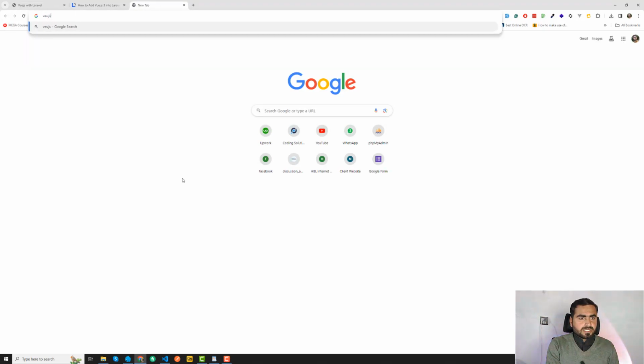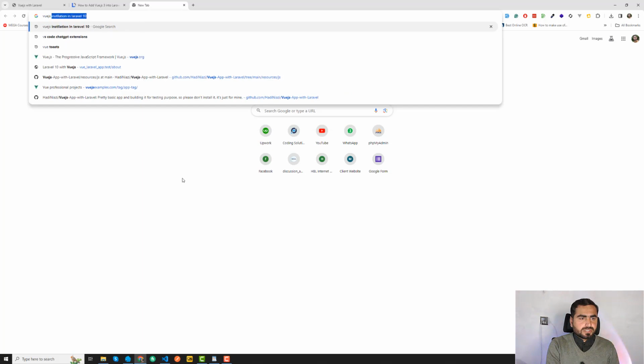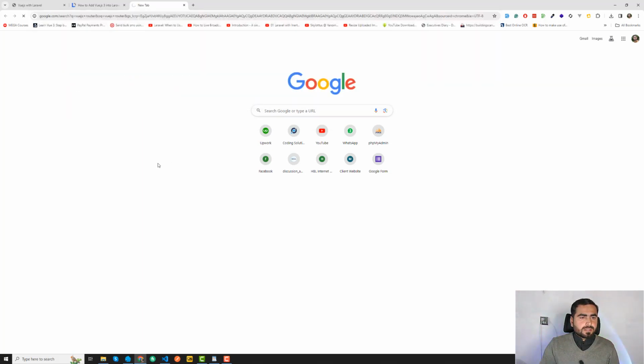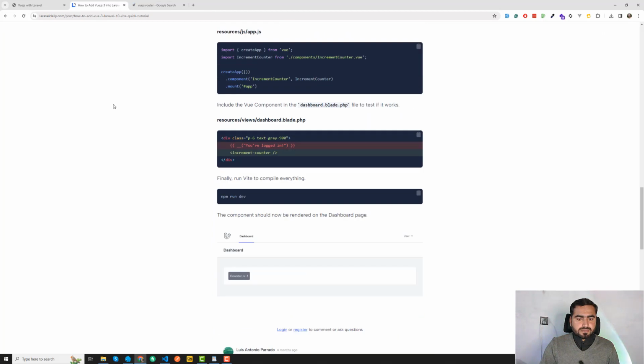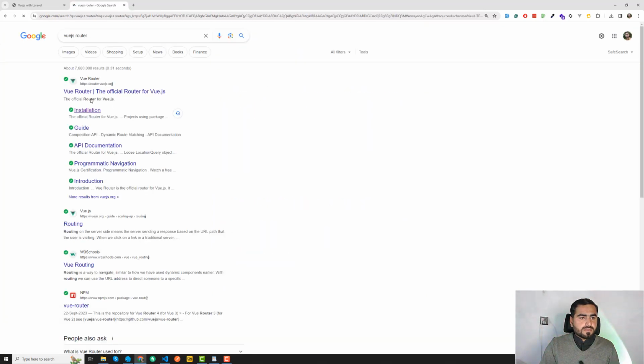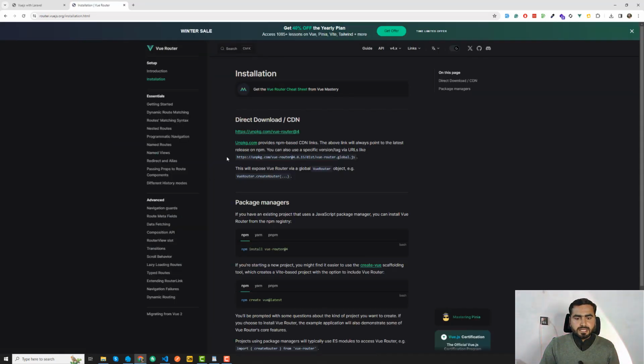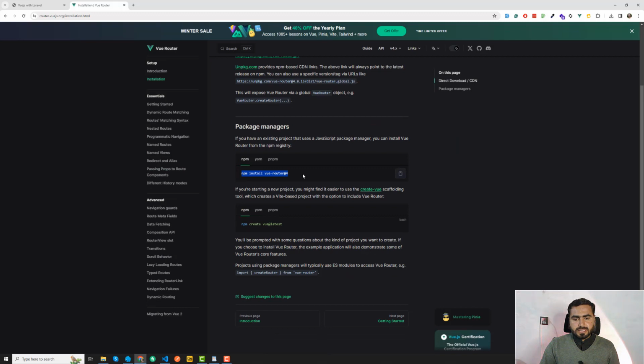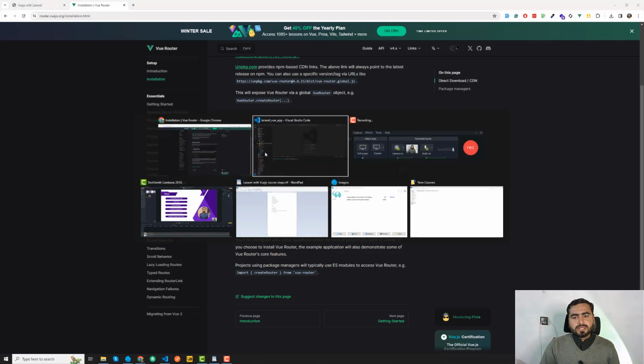So just type Vue.js router. Okay, just type this and let's close this one. I think this one is okay. Vue router. This one is the official docs of Vue router. Let's click on Get Started, and here you can install it using npm, or if you want to use yarn or something like this. If you are using a JavaScript package manager, you can install the Vue.js router from the npm registry. Whatever you enter, it will work for you.